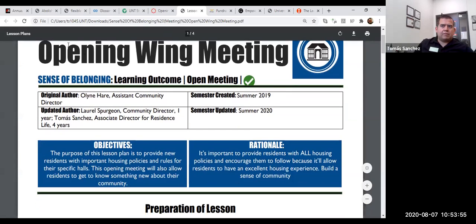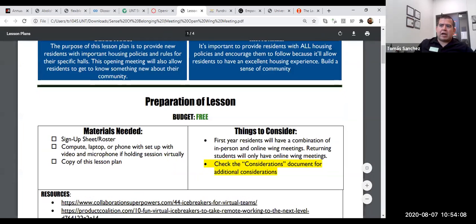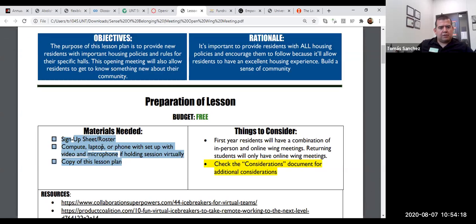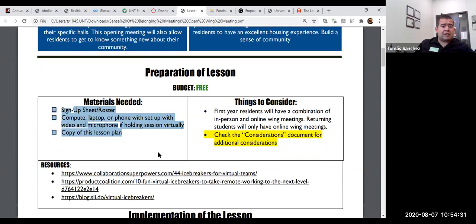So again, title, what value, the learning outcome, symbols, it's free. When it was updated, who wrote it originally, the objectives, the rationale, and preparing for this. So here are some things that you will need to prepare for: a sign-up sheet and a roster, a computer, correction, a laptop or phone that has a setup for a mic and a camera, and then a copy of the lesson plan.